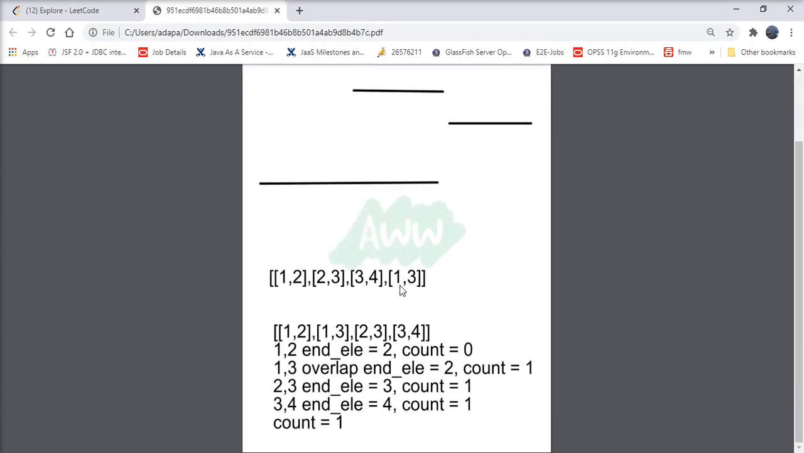So I have sorted the given set using the second element here. The minimal second element is 2. That is why [1,2] came first, and then [1,3] and [2,3]. If you look at [1,3] and [2,3], the second element is the same. Here again we sorted based on the first element, in ascending order, and [3,4] comes last.